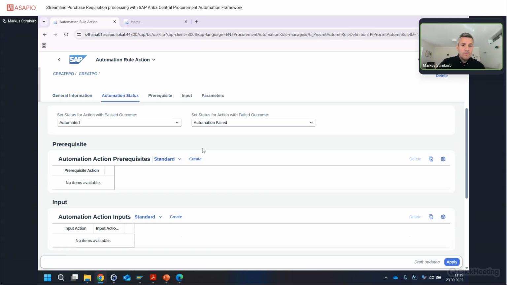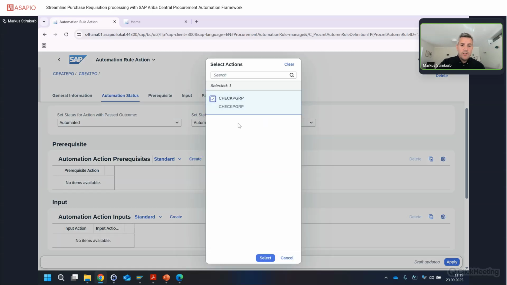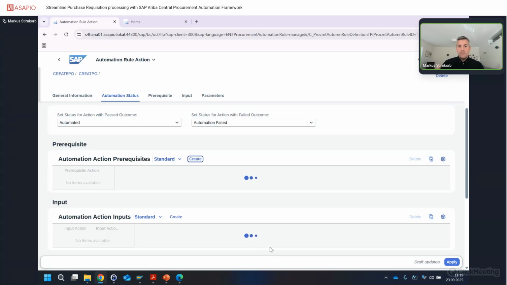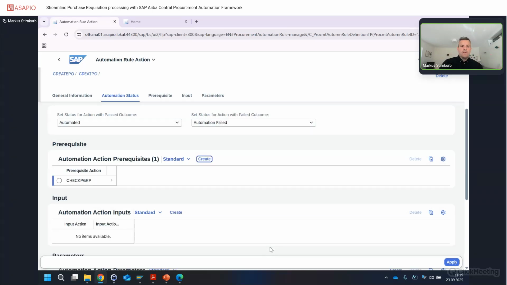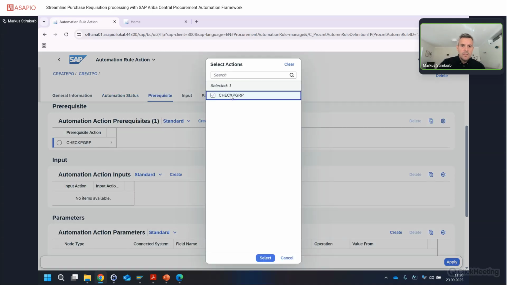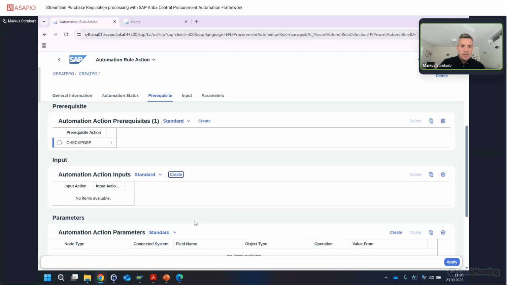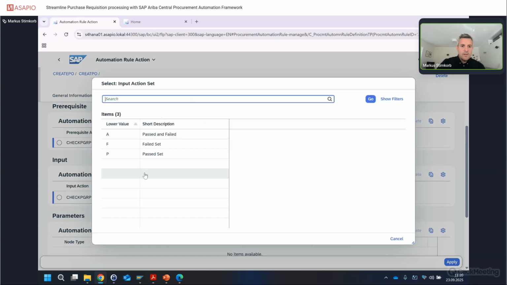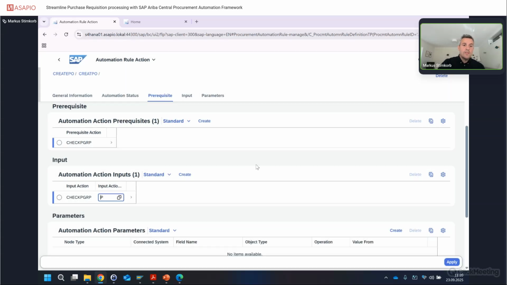Prerequisite, well, now we have a prerequisite. Now we have the check action as a prerequisite because I want to run the check before. And the input depends on this check. And I only want to execute my PO creation action if the check passed, meaning if the purchasing group is 002.